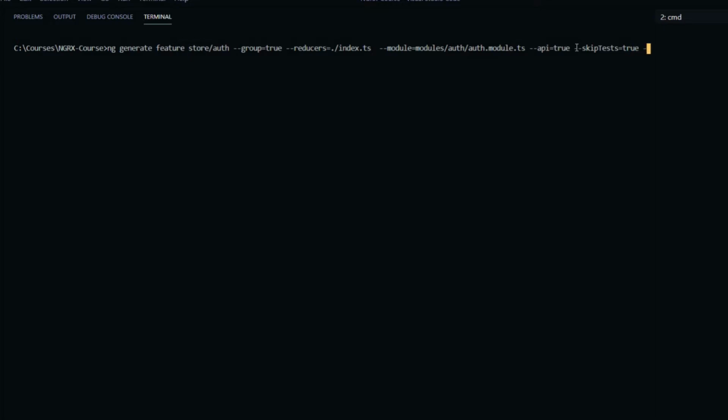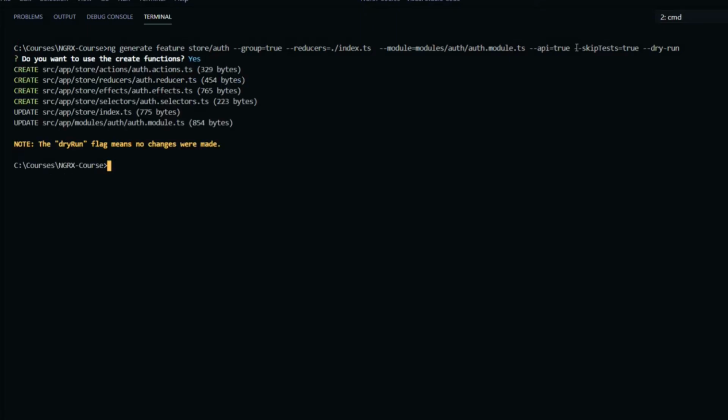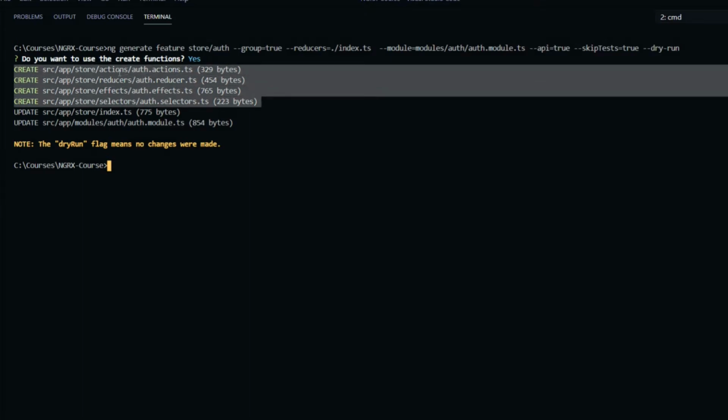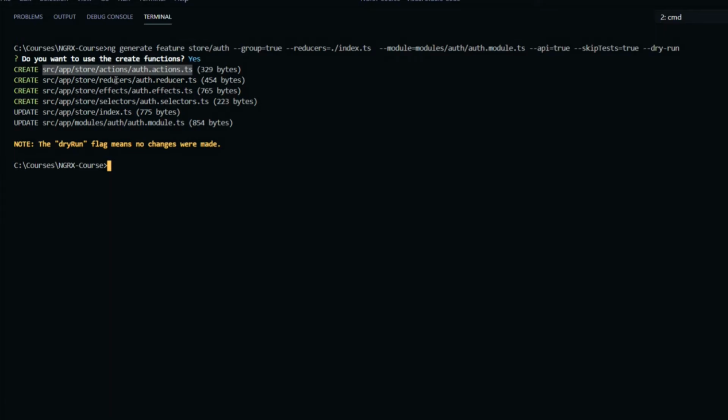And true, and then also use the dry run, and if we make any mistakes we don't have to go back and delete all the files. Hit enter. Yes, let's import those create functions, and here are all the files it will generate for us, and they're all in their individual folders, like the actions folder, the reducers folder, and that's what happens when you use the group and you set it to true. And that's perfect. And then it's going to automatically configure it to our index file and also automatically configure our auth module. That's exactly what we're looking for.